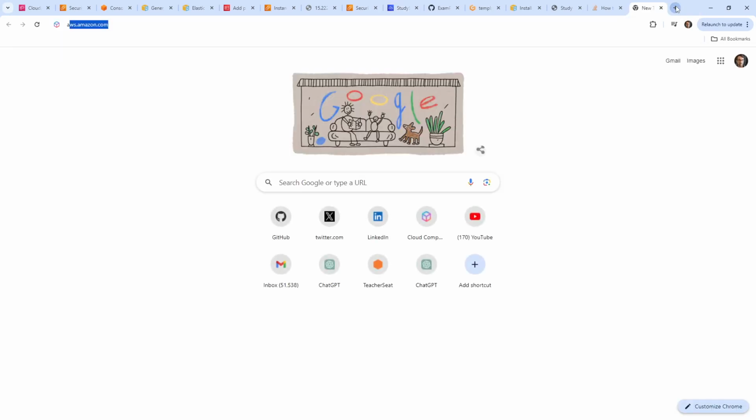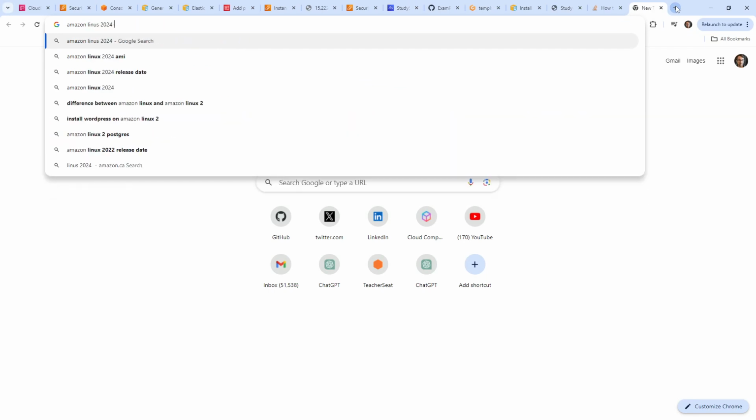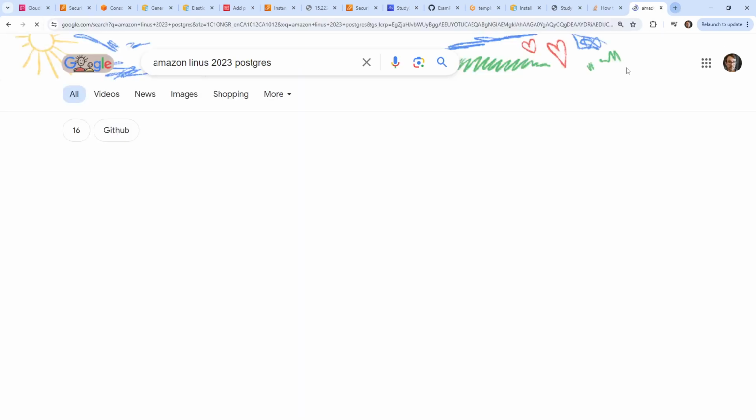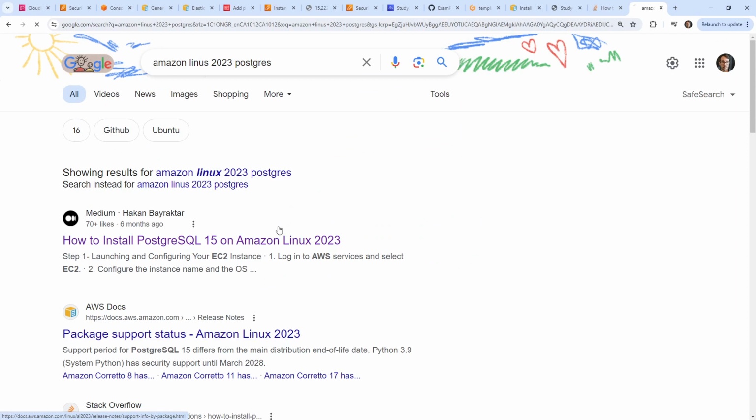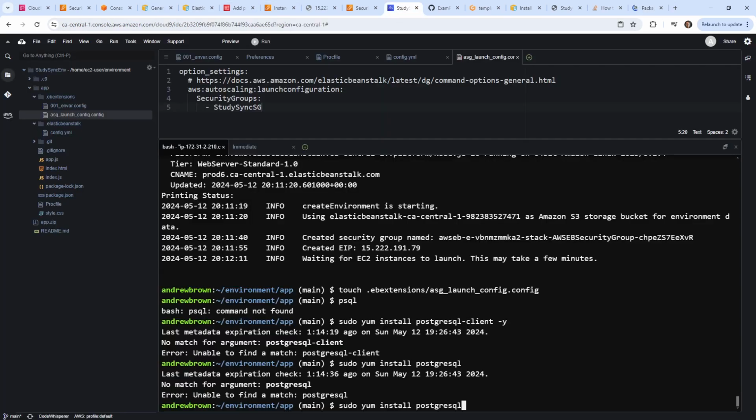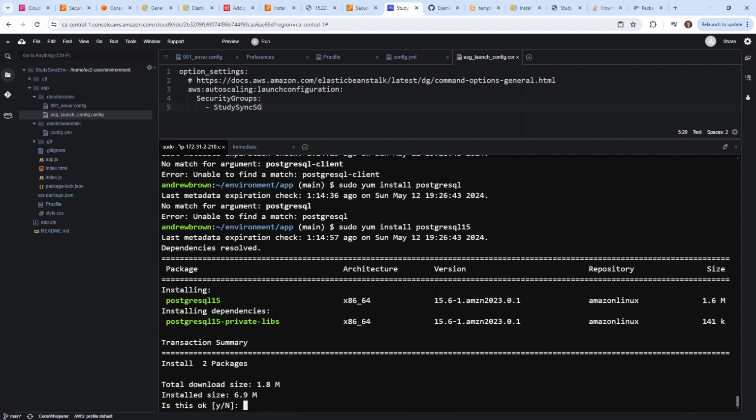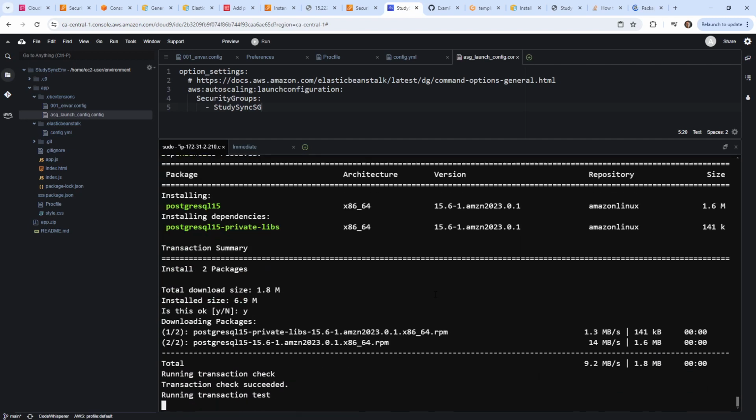Okay. Amazon Linux 2023, Postgres, because there must be a newer version than that. So it's saying Postgres 15. So maybe we can just go back here and put in 15. So let's just say 15. Does that work? There we go. We'll say yes.